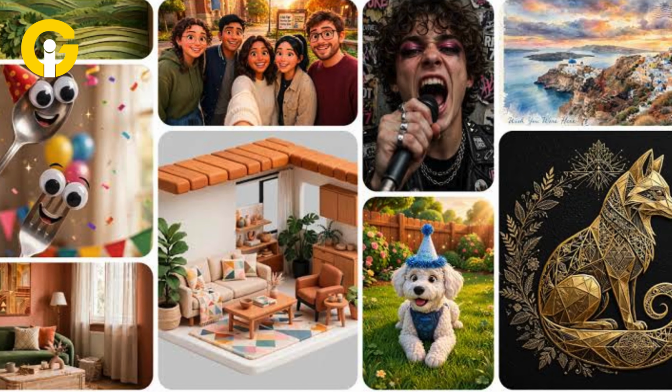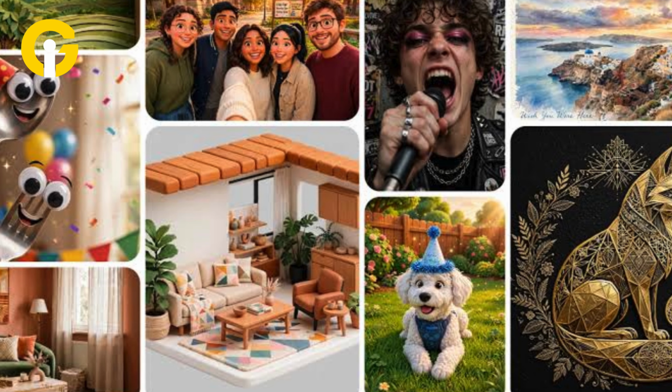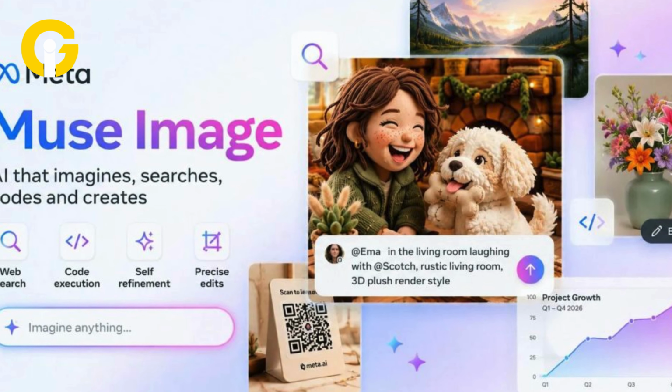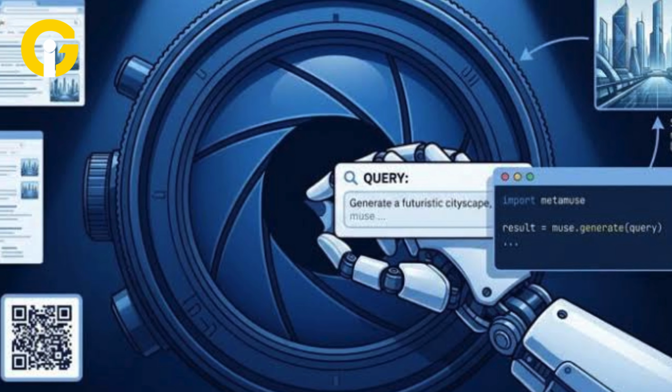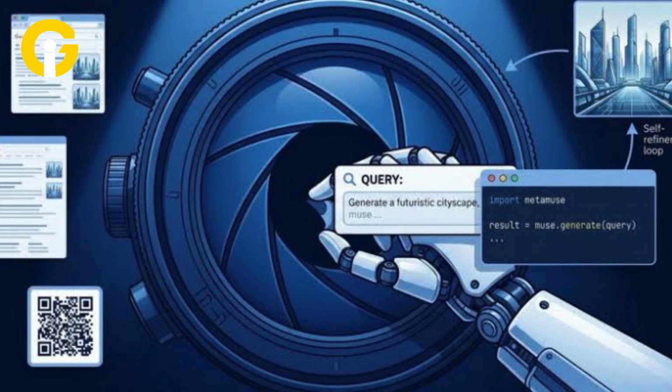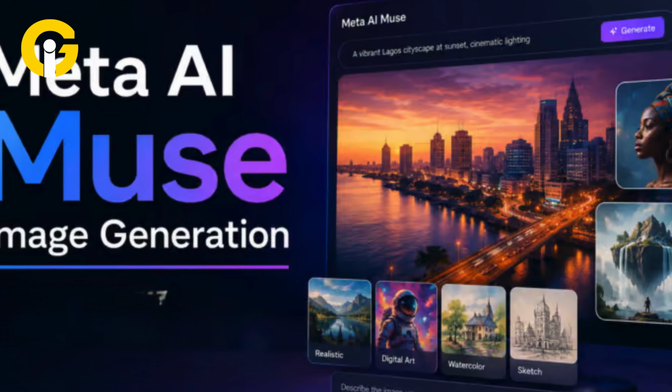Muse Image can generate images in a wide variety of formats and styles, and understands conversational prompts to make asking for changes simple. Meta also claims Muse Image can be prompted to generate a functional QR code, and that text it produces in images comes out legible.